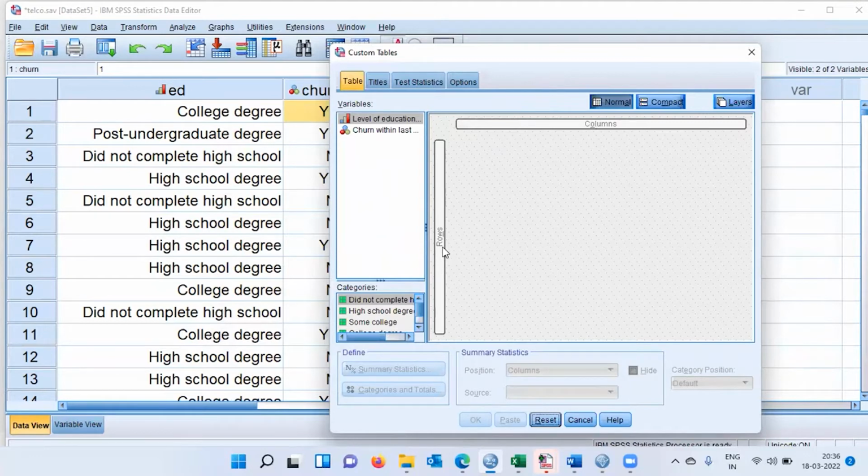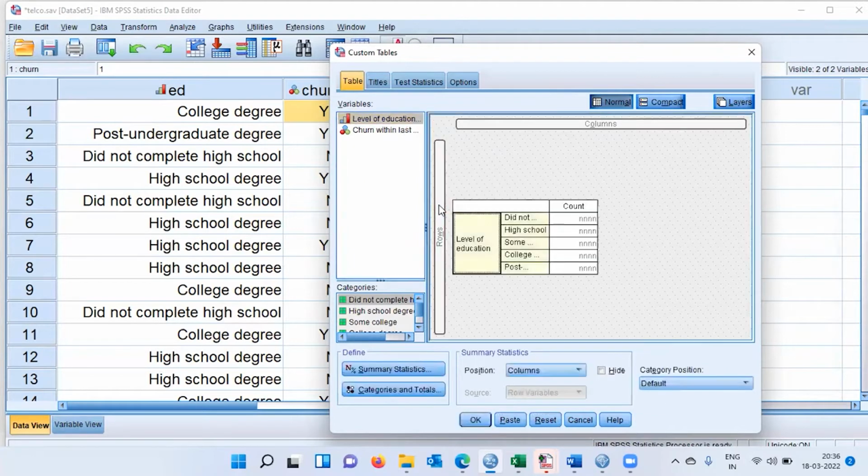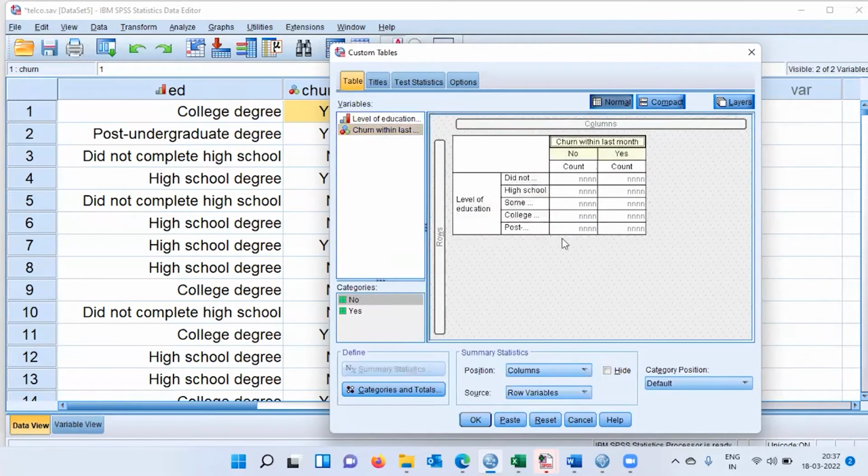I have to drag and drop the variables on the left-hand side to the row axis as well as to the column axis. What I will do now is drag the variable level of education to the row axis. You can see here the different categories of this variable are displayed under the categories description. Now, what about the column? Let me drag and drop the variable churn along the column.